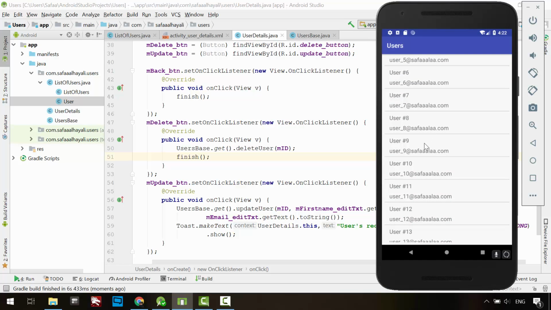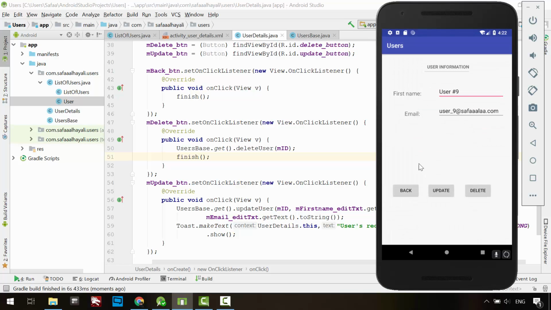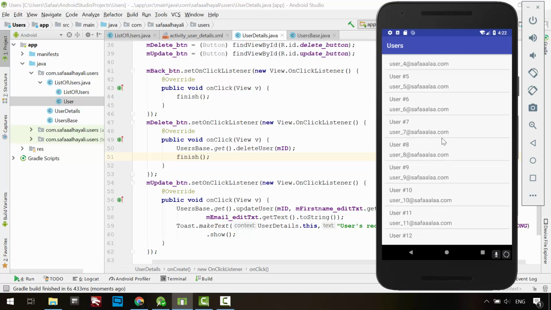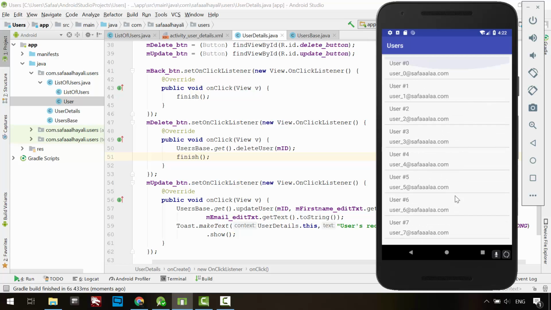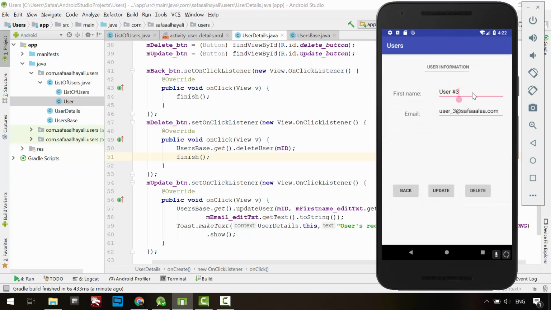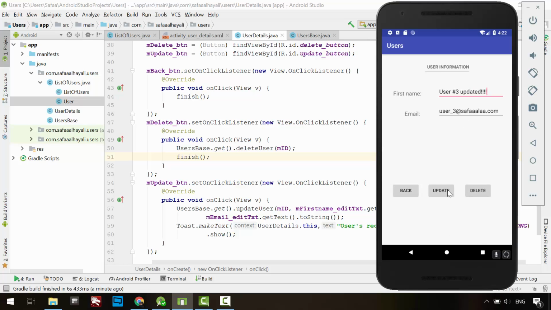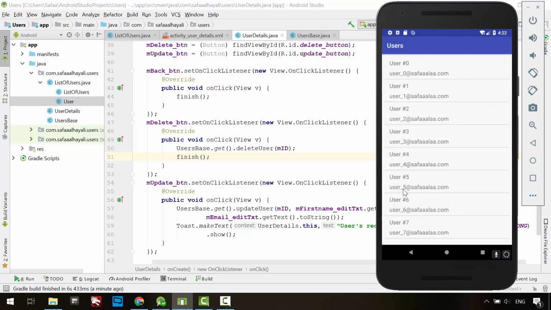Click on any item. Test the bug button. It works. Let's try to update user number 3. Change the first name. Click on update. It works. Go back to the list to see the changes. Well, the list is not updated.